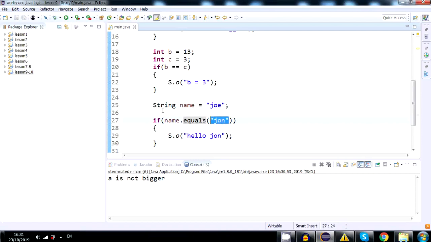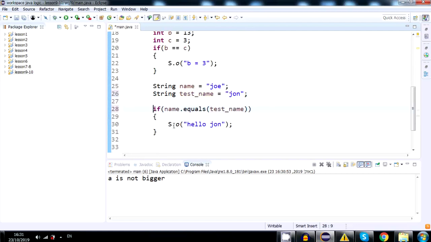We can also put, let's do another string and call it test name. And give it a value of John and put it here instead of this hard-coded value. We will have a variable value to test against. So this if tests between strings. In our case I called it name and test name, so you'll have some kind of realistic reference, like testing for a name.